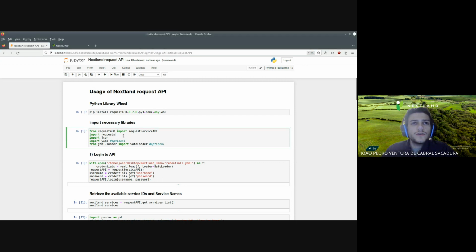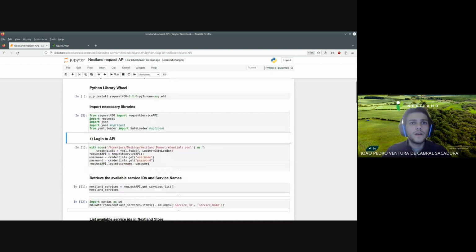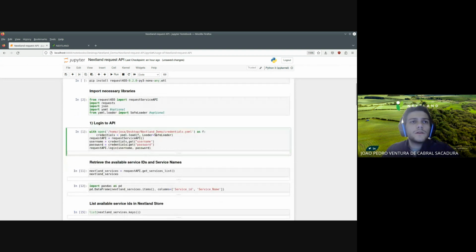The first thing should be for you to import the necessary libraries. These two should be optional. The login is quite simple. First you need to call the object of the API, so you can save it in a variable, so that you can use all the methods. With a simple username and password, which I'm expecting that you already have, you can make the login using those two fields.